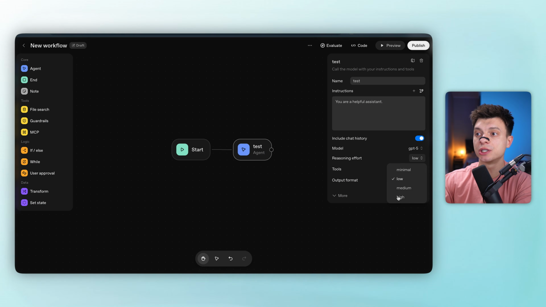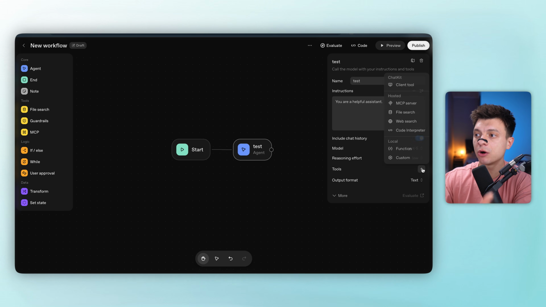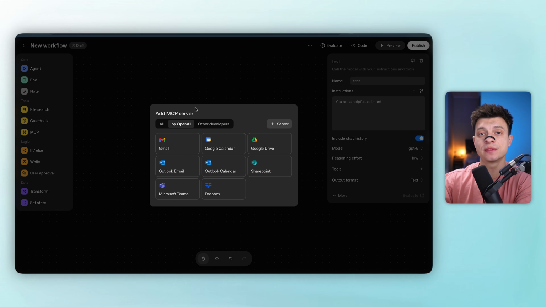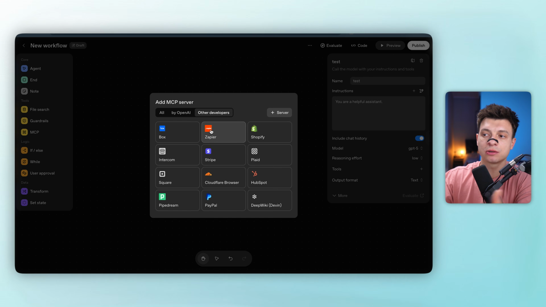All right, then we can change its reasoning effort from minimal to high, and beneath the reasoning effort, we have tools, an option that makes the agent node actually agentic. You can give your agent access to multiple tools like MCP, file search, web search, and others. Through MCP, you can give your agent access to multiple softwares, and with the help of Zapier MCP, you can connect over 8,000 other softwares to your agent, which is insanely useful, obviously.